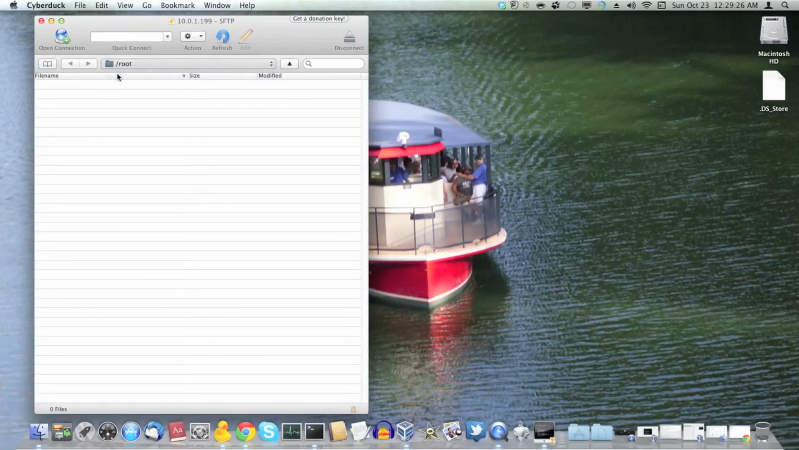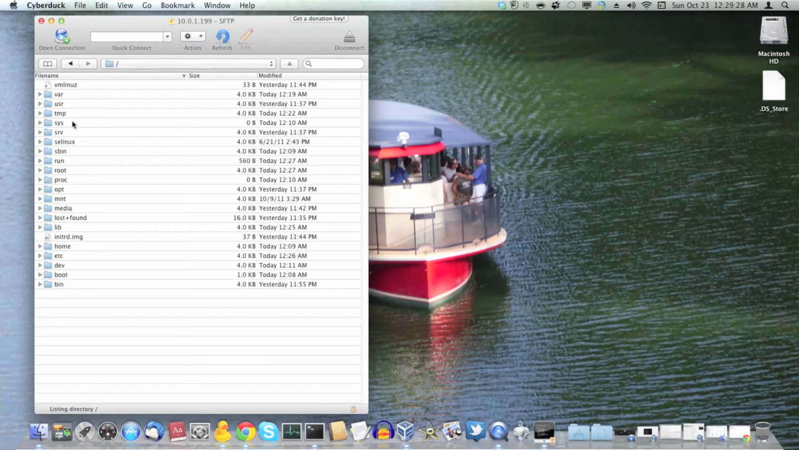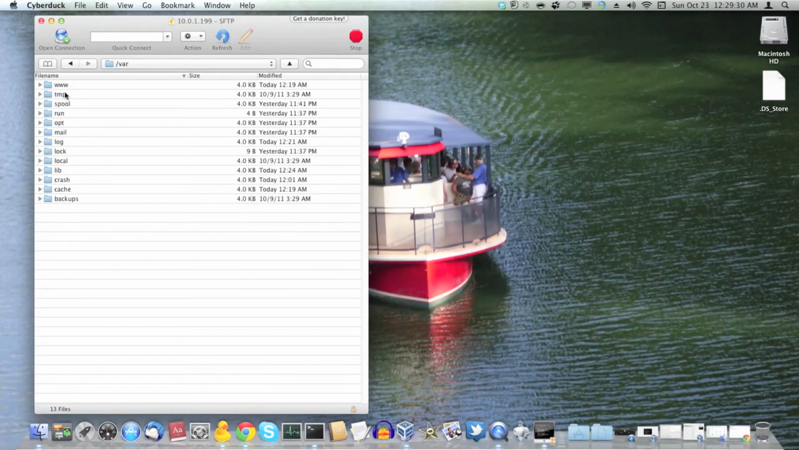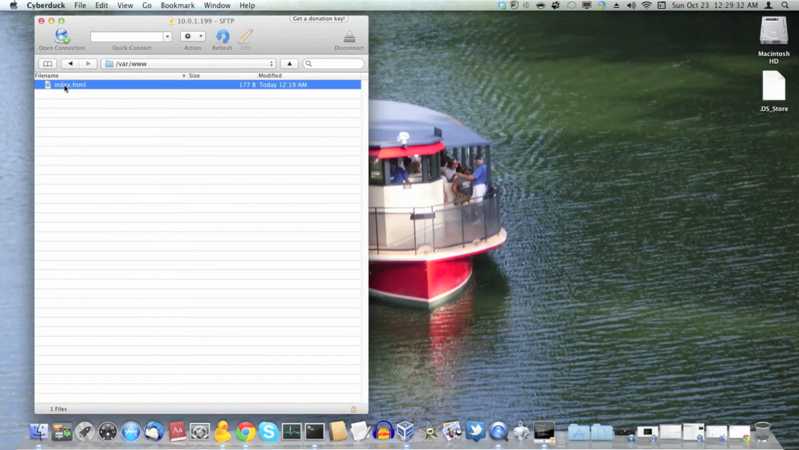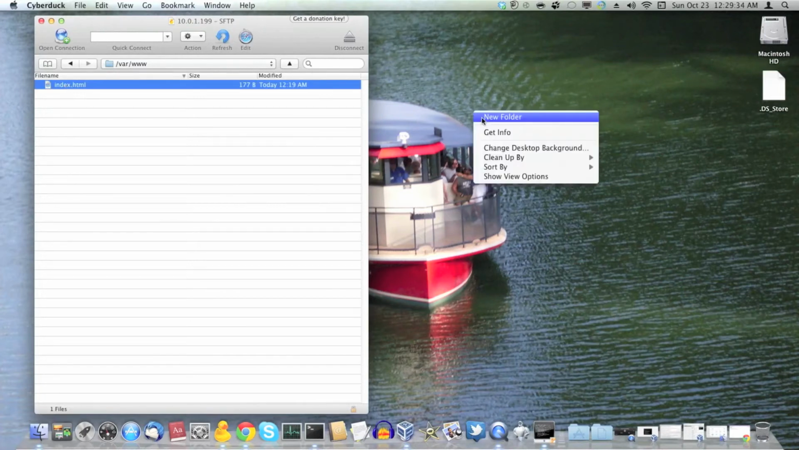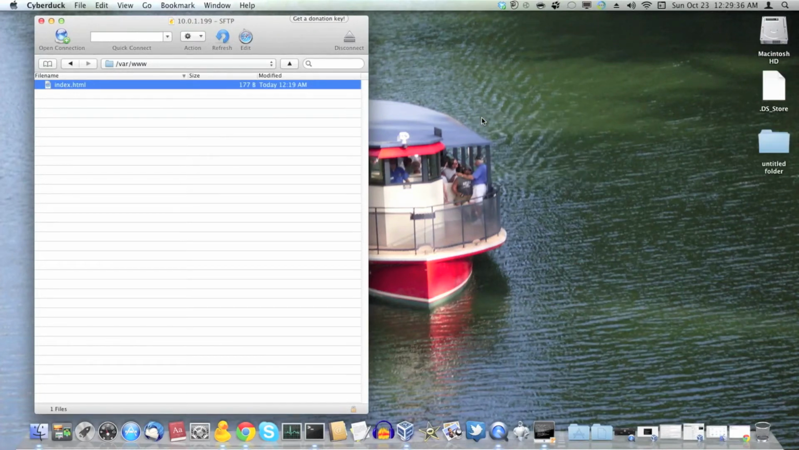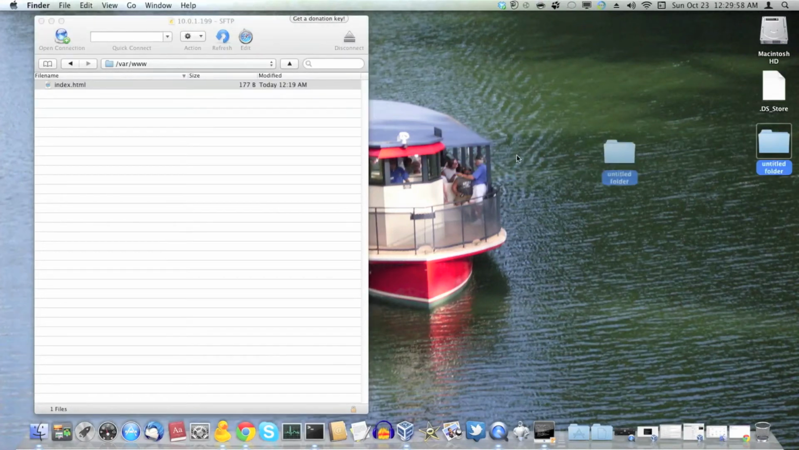So what we're gonna do, we're gonna go down to var www. This is where the web server is stored. So I'm gonna create a folder on my desktop. I'm gonna name this just www, just because I want to have a little place where I can copy files and show you this.